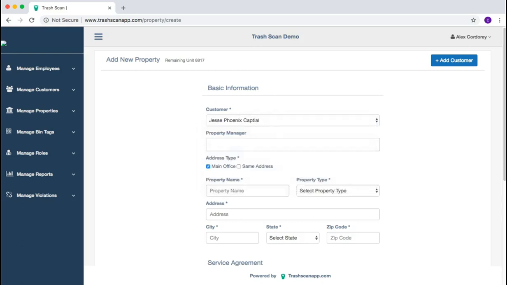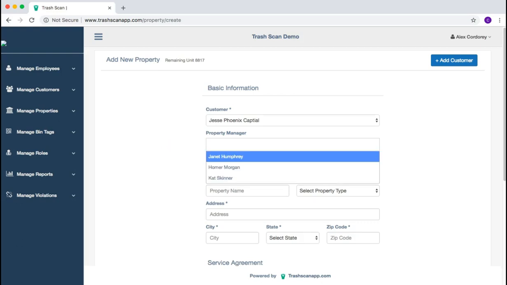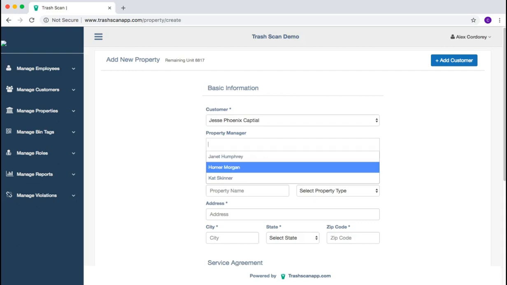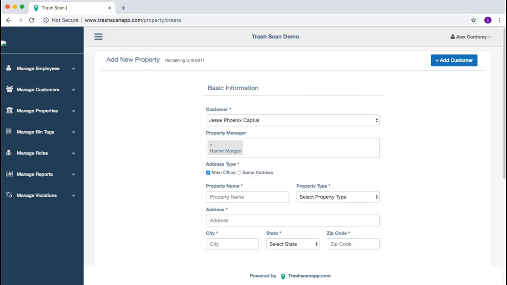These customers will automatically populate in the list only if the customers were added in the Manage Customers dashboard function. Then, in the Property Manager section, select the empty box and property manager names will appear. These names will only appear if they have been inputted in the Property Manager section of the Manage Customers dashboard function. Then, select if this property's address is also the main office for the customer by selecting Same Address.